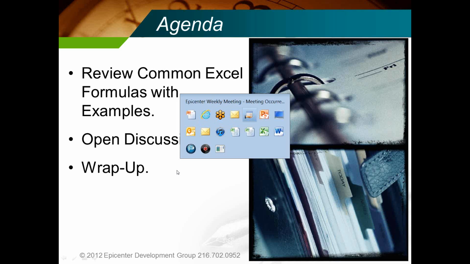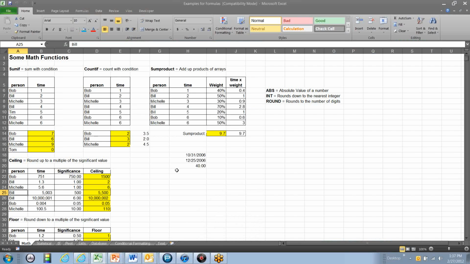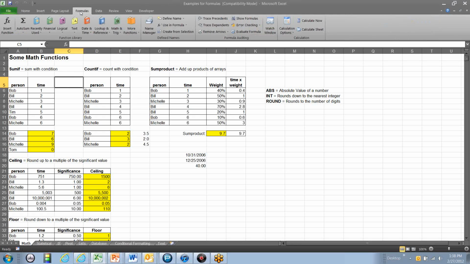What I want to do first is go into Excel here. I put together this spreadsheet, and I have different tabs: math, statistical, if, pivot, etc. I'm not sure how much you use some of the advanced things, but if you go into the Formula tab, this is, I don't know what version I'm using here, it might be 2010.